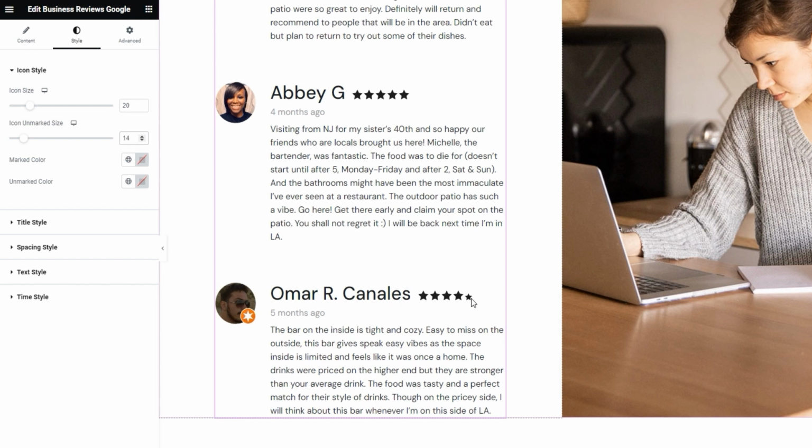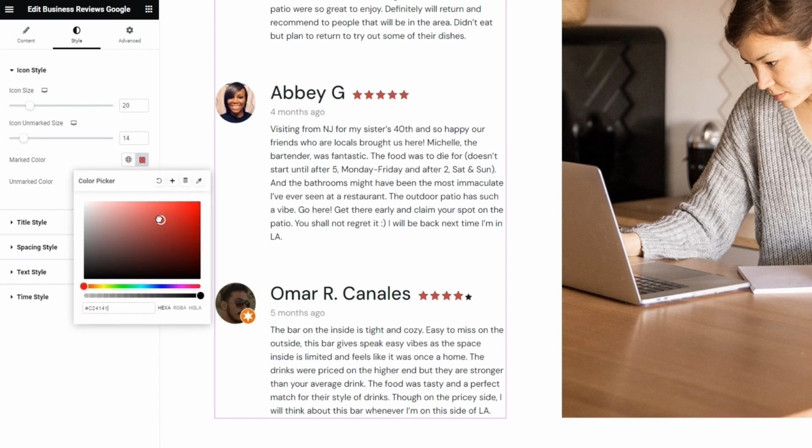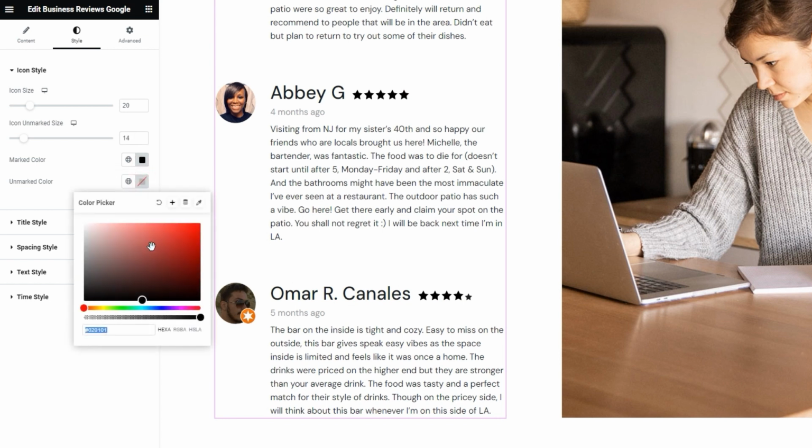Another thing you can use to differentiate the rating icons is their color. With the marked color option, we can set a new color that will only apply to the marked icons. So they could look something like this. For my design, I'll set plain black here. There. And we also have the unmarked color, where we can change the color of the unmarked icon. For this, I'm going to set a very light gray, and I have the hex code to help me do that. There. This is what the unfilled star looks like now.